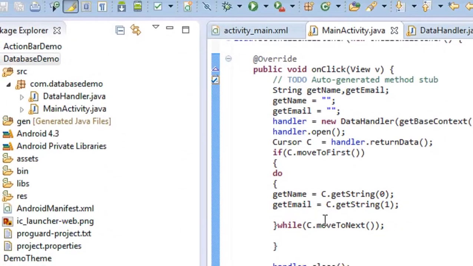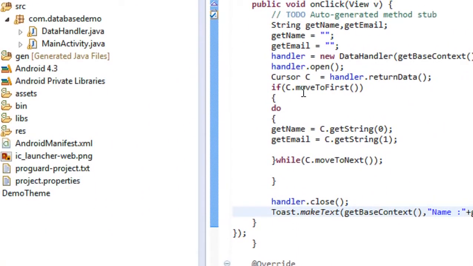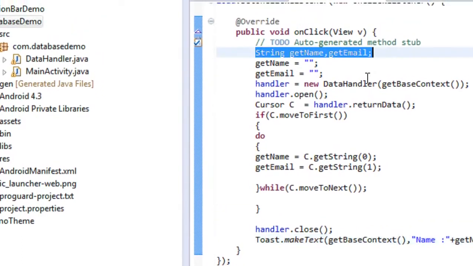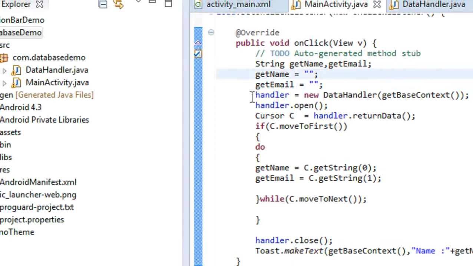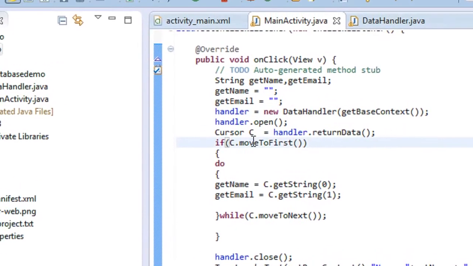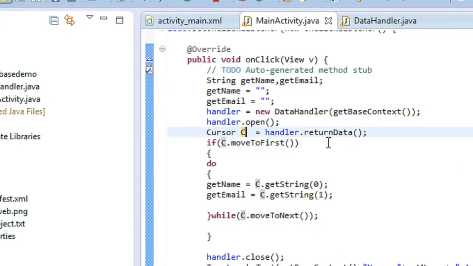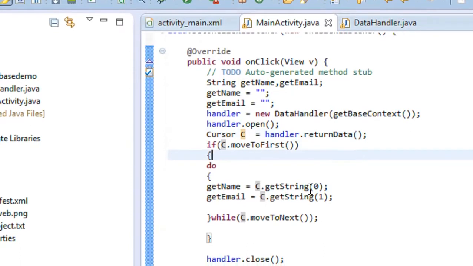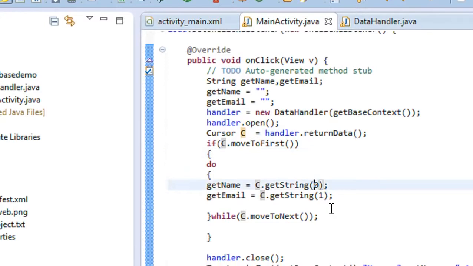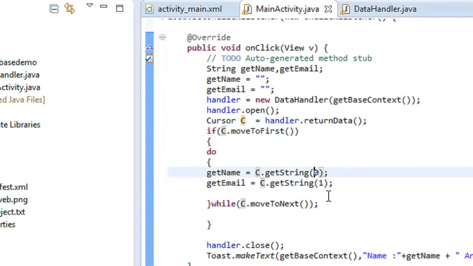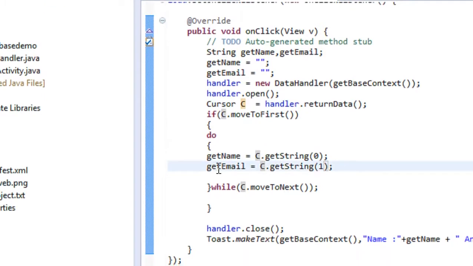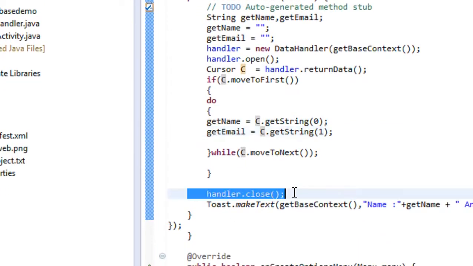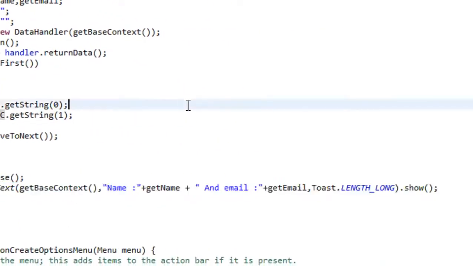Okay, we just retrieved the data from the database. I just declared two string variables, name and email, initialized the object of the data handler class, and opened the database. By using an object of the cursor class, we call the return data method of the data handler class, and we iterate that cursor here. By using the column index with the method called getString, the 0th column index represents the name field, and the other is the email field. We finally close the database and print those two values using a toast.